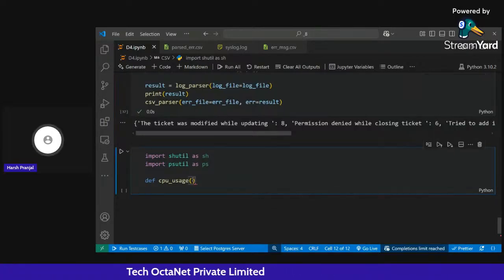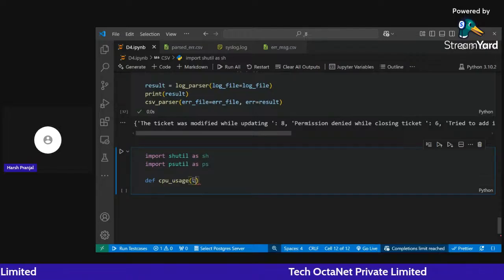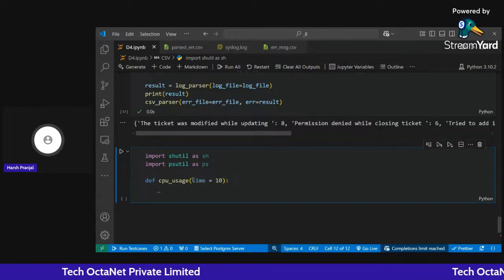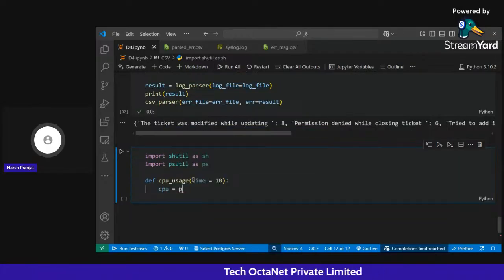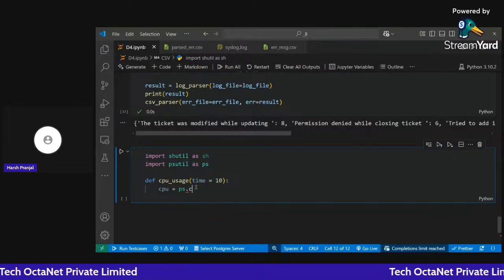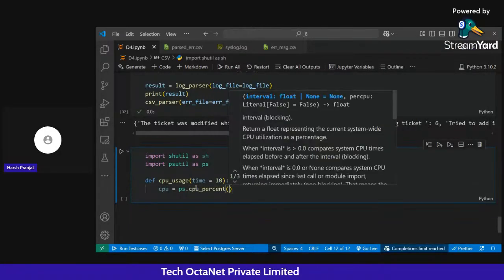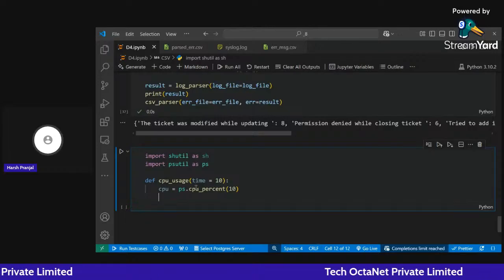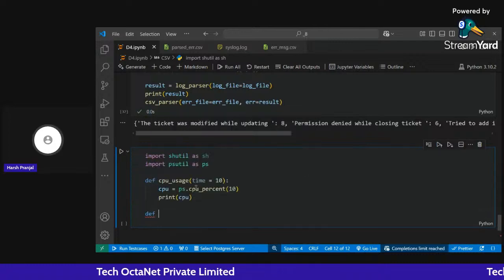Now CPU usage. Inside this, we have to just pass. Let's take a time. Each time, we will check for CPU use. For that, we use ps. psutil will look for your CPU. So ps.cpu_percent with an interval of 10 seconds. How much CPU will be used? Okay, and let's print the CPU. That will be enough.